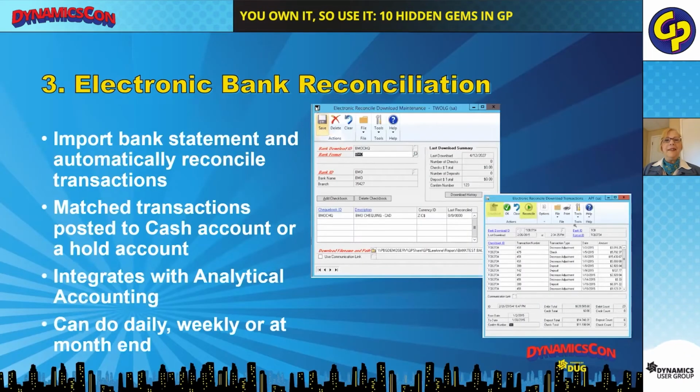Electronic bank reconciliation. So are you waiting till the end of the month to do your bank rec? Maybe you could do this a little more frequently than at the end of the month, but you can import that bank statement and it automatically reconciles transactions. And match transactions are posted to a cash account or to a hold account, and it integrates even with analytical accounting. And I do think that it's something you can look at maybe to shorten your month-end close by doing it more frequently.